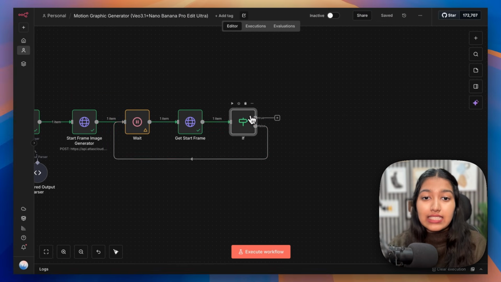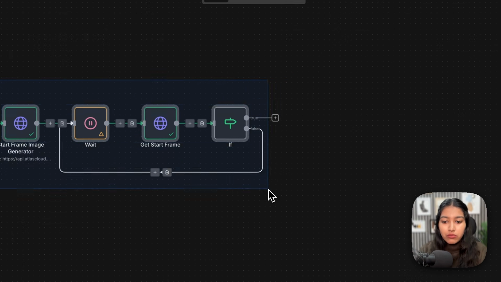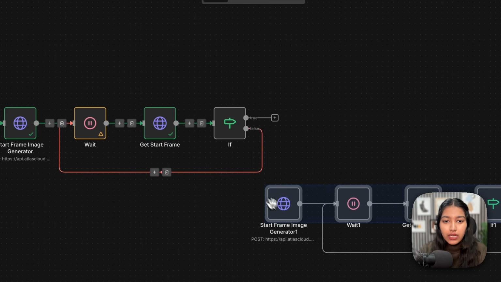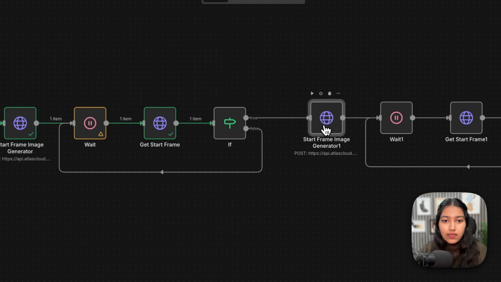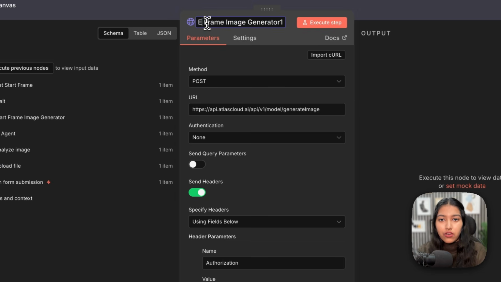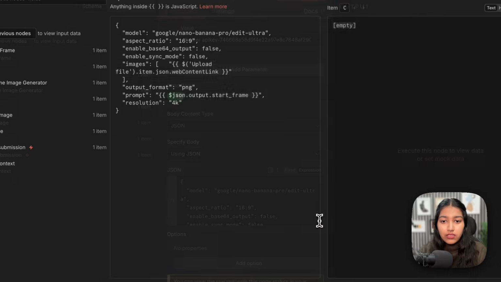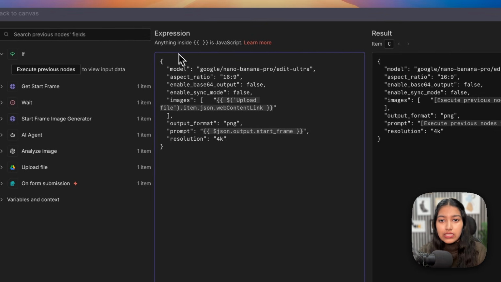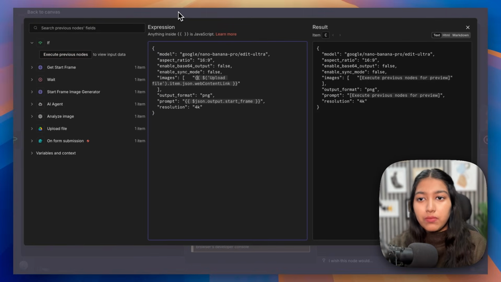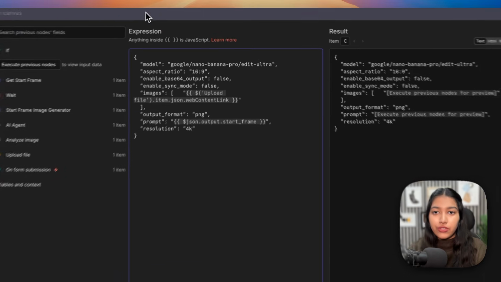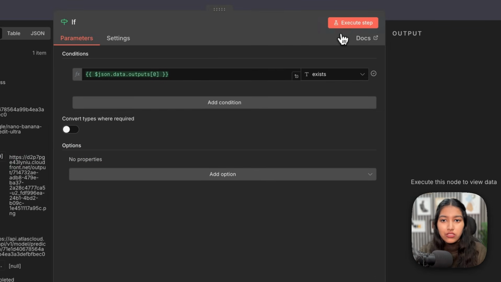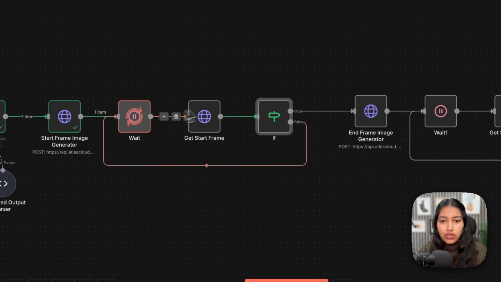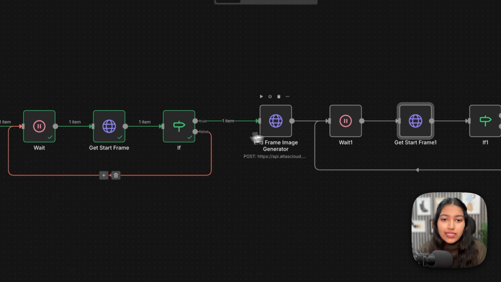Now, if it is complete, we would then want to generate the end frame image. So just to save time, I'm just going to duplicate this part here, connect it here. Instead of start frame, we're going to call it end frame generator. This all remains the same. The only thing that changes is in the JSON. Oh wait, before that we will have to run the if module. So go back to the if module and just run it one more time. So it's gonna run this entire chain. Okay, this is complete now.